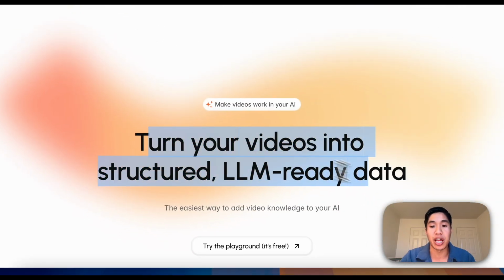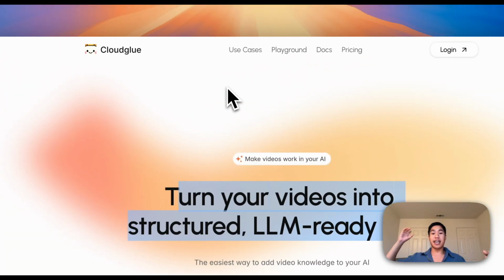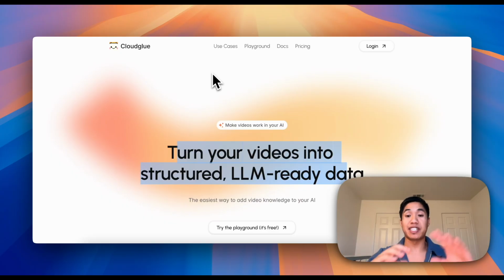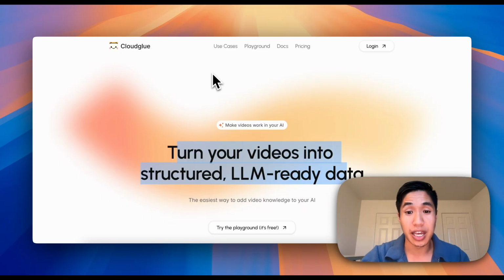It turns your video into structured LLM-ready data. So it can take any video, and say you want to extract the hook, the characters in it, the background, anything. You can even split it up by segment if you want to. It's really cool, actually. It lets you pull all of that from any video.